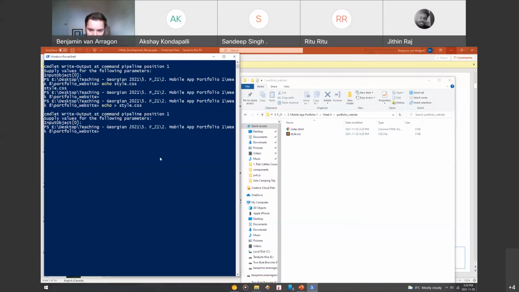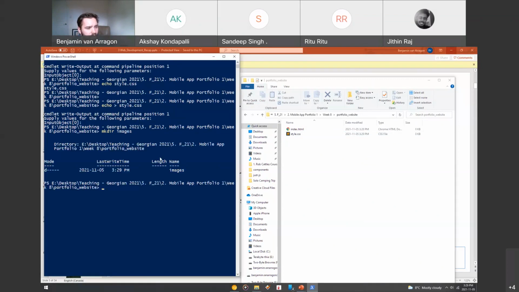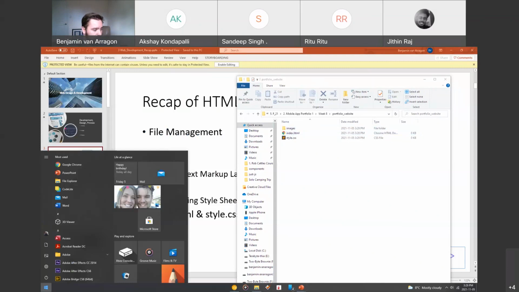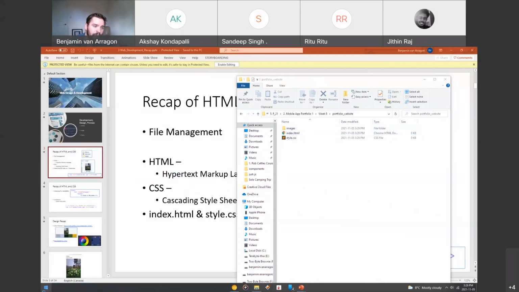Yes, that's right. You do mkdir, make directory, and then the name of the folder. So we want it to be images. And there it is, images. Okay, so that's one way to create your files through command prompt, just in case you didn't know that. Cool little trick.